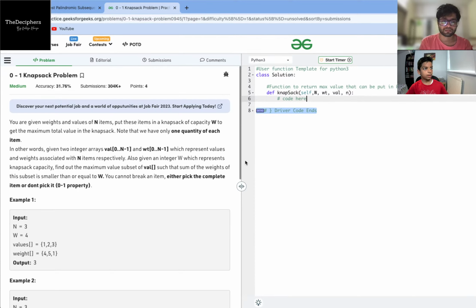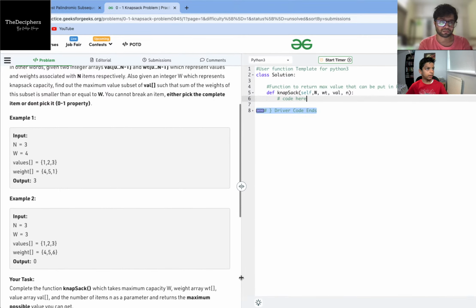So one example is where n is 3, the weight is 4, and values are 1, 2, and 3, and weights are 4, 5, 1. The output is 3, and that's because of items 3 and 1. Another example is n is 3, the weight is 3, the values are 1, 2, 3 and the weights are 4, 5, 6. Then the output is 0 because all of these weights are above the total weight in the knapsack.